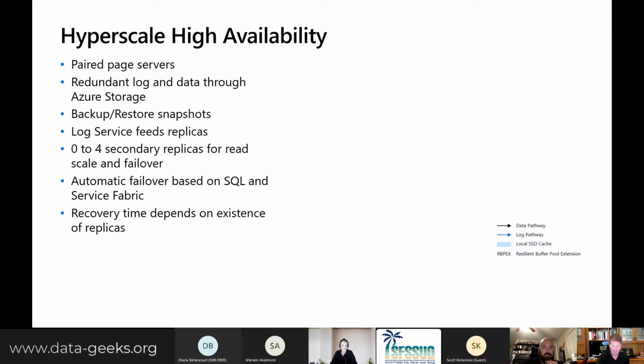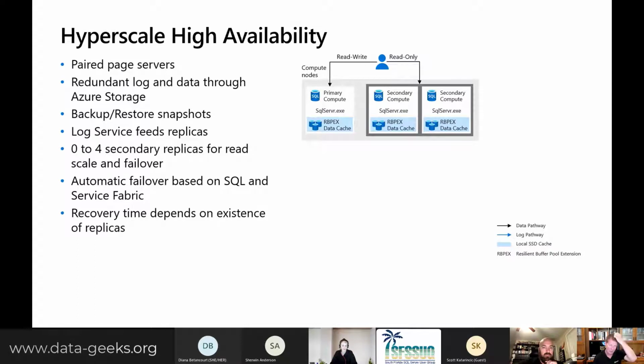Now, hyperscale is really interesting. Hyperscale is this tiered architecture. In order to support this unlimited database size we're talking about, you can imagine if the database is really, really large, how do you do some of this failover stuff? How do you do restores for something that big? Well, this is how we do it.